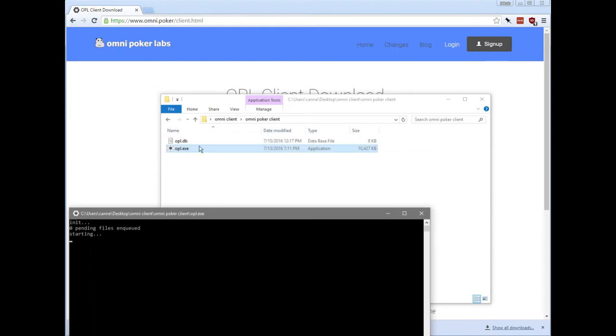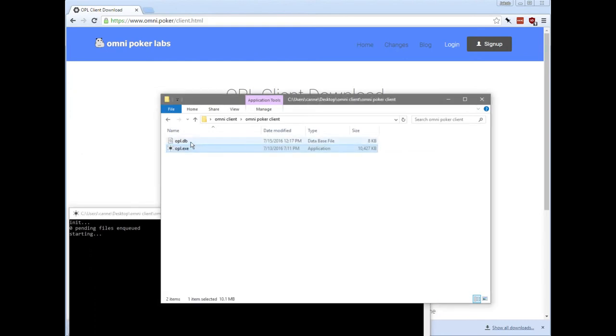And it will create an opl.db file in the directory that the executable is in. So this is the only modification that the OPL client makes to your file system. It doesn't write anything else anywhere else. And this is used to keep track of which files it has uploaded. Now, the way this works is that the OPL client has a small web server built in running on your computer. So you configure it by going through your web browser.